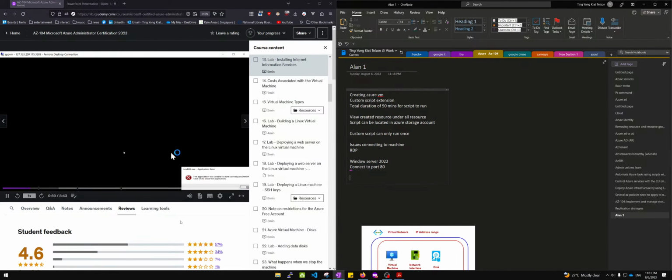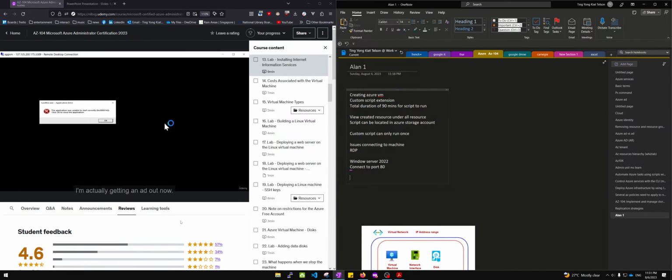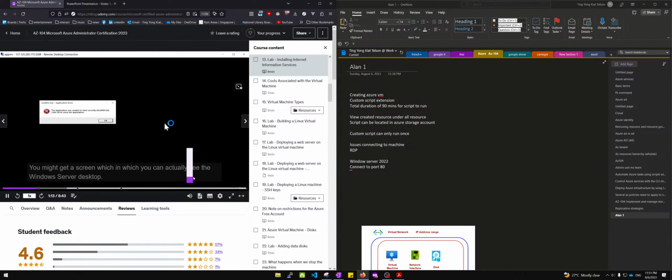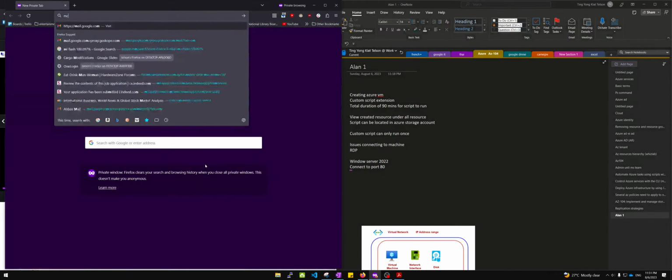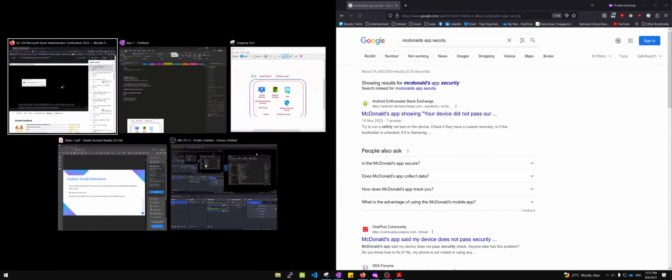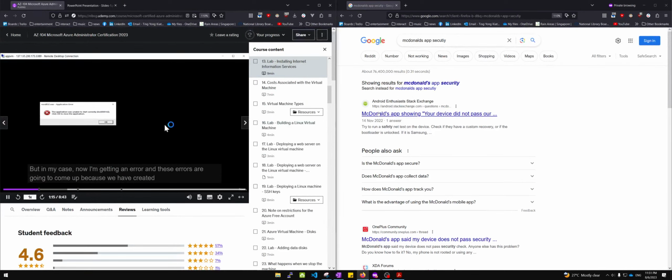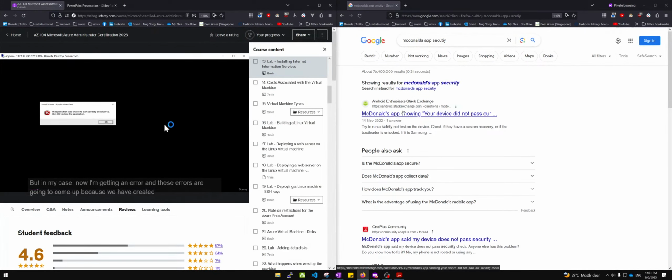Now here I'm logged into the machine. I'm actually getting an error. Now you might not get a similar error. You might get a screen in which you can actually see the Windows Server desktop. But in my case now, I'm getting an error.